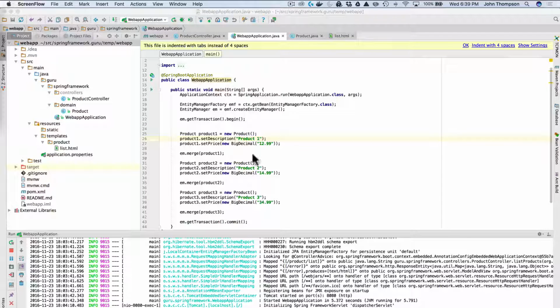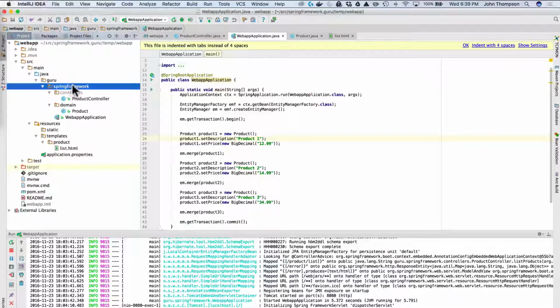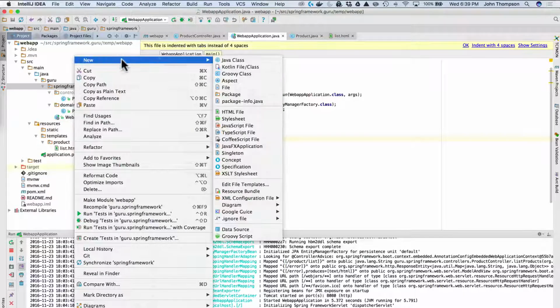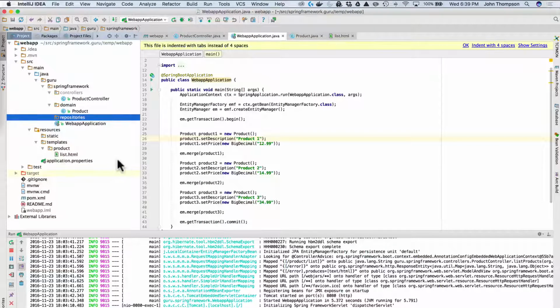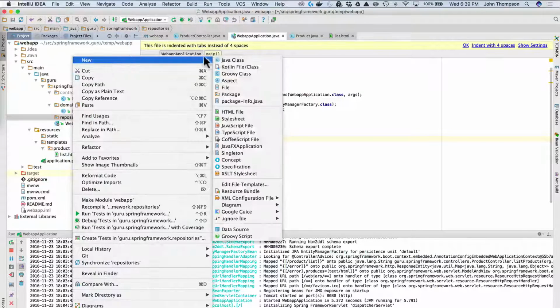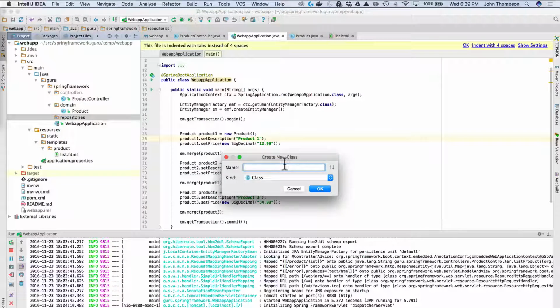So the first thing that we want to do to make this a little more Spring-like is to introduce a concept through Spring Data JPA. I'm going to create a package called repository. What we want to do is use the repository pattern. The repository pattern is something coined by Martin Fowler.